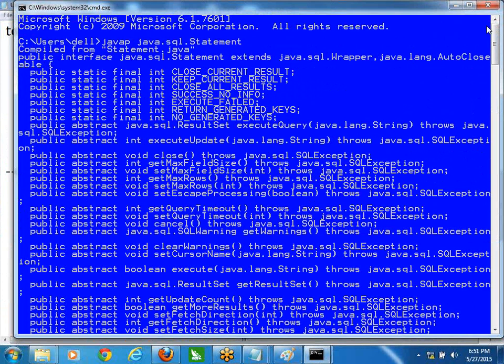This executeQuery method is used for reading the data. For example, if you want to create a table or insert data into a table, to perform these operations, we use either the executeUpdate method or the execute method. The executeQuery method is only for reading the data.